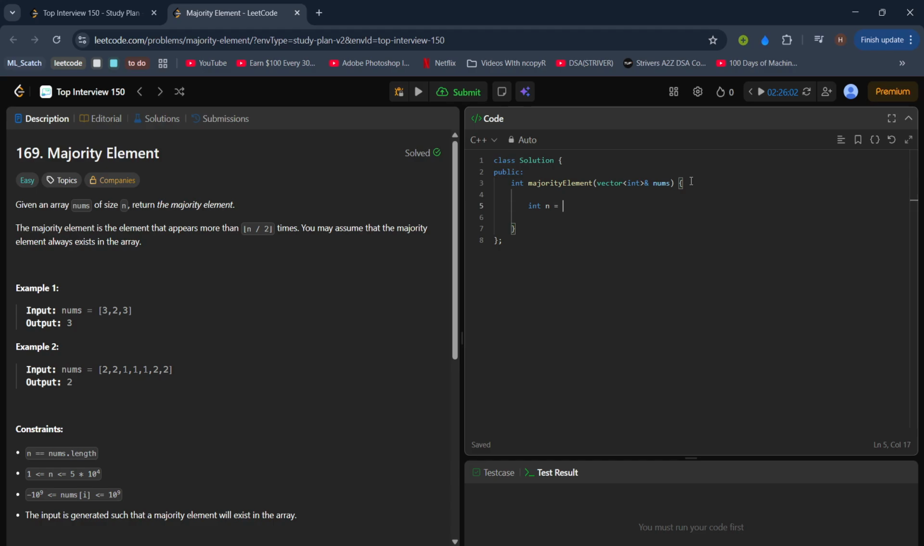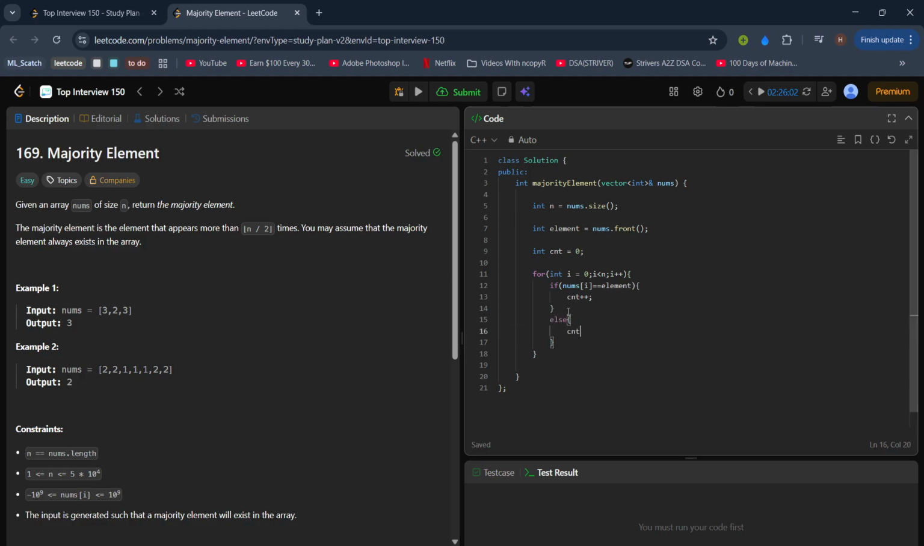So first, int n equals nums dot size. At the starting, our pointer would be pointing to the first element. So let us write int element equals nums dot front, basically nums of 0, and the next variable would be count. For int i equals 0, i less than n, i plus plus: if nums of i equals element, we would just do count plus plus. Else we would do count minus minus.